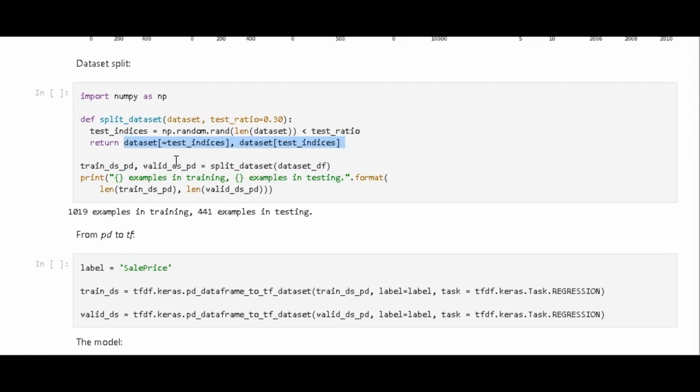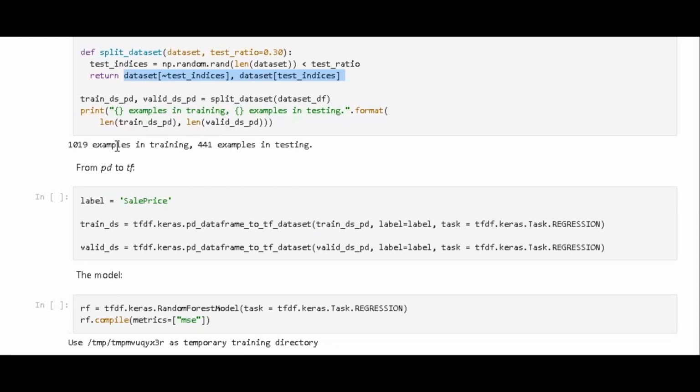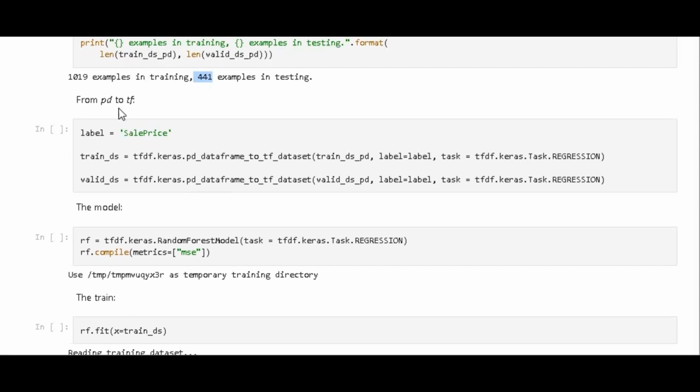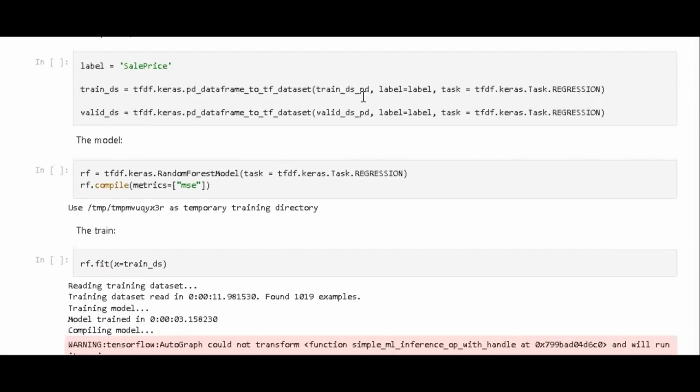The function then returns the training set containing data points not selected for the test set and the test set containing data points chosen for evaluation. As a result, we have 1019 examples in the training set and 441 examples in the test set. Now, we need to convert the dataset from the pandas format into the TensorFlow datasets format. We'll specify the task type as regression, since that's what we're going to do. By default, the task would be classification.